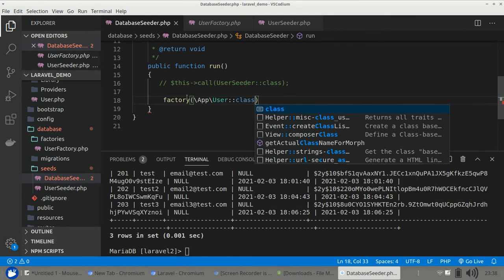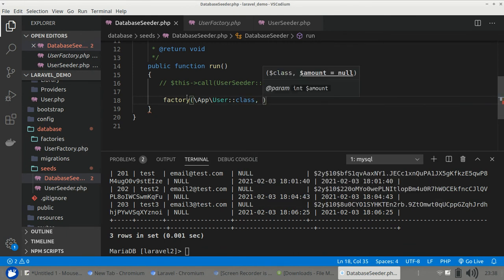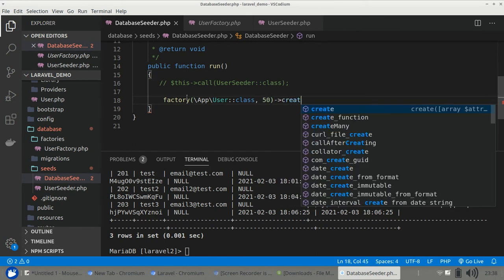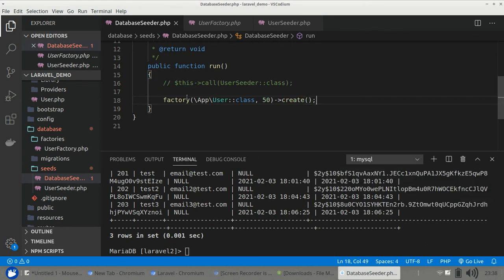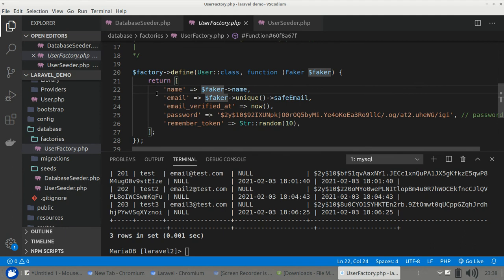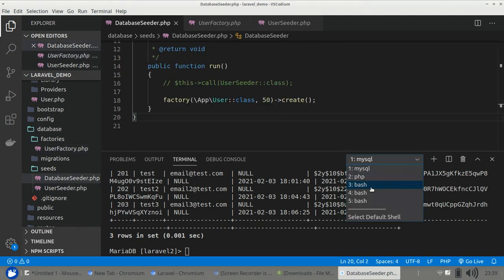The second argument is the number of rows you want to create, and simply create. It has lots of other methods also, so I will discuss them in a separate dedicated video on factories. In this case, let's run it out. If we run, it will create 50 rows in the users table using the user factory.